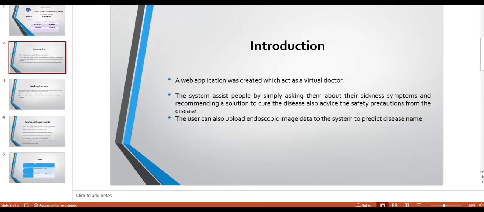If the user is feeling any type of symptoms related to gastroenterology diseases, the user can enter the QA session, and here the user can get the cure after questioning. On the upload image section, the user can get endoscopic image results. The system predicts which class of disease it may be.